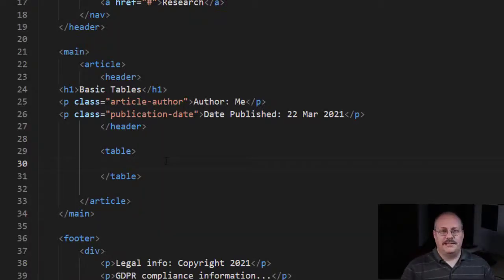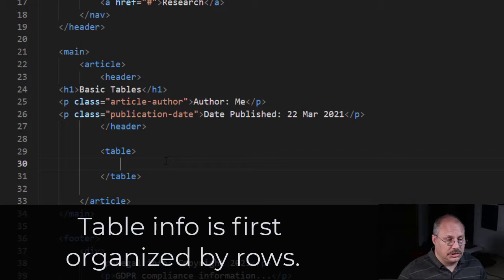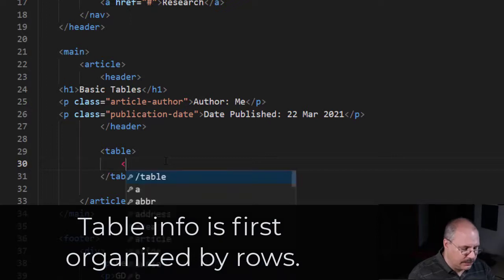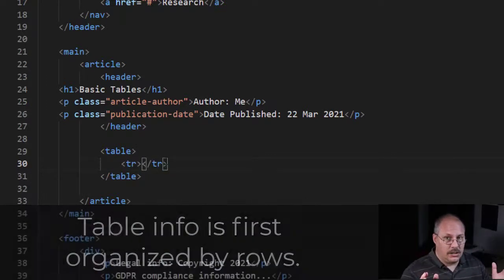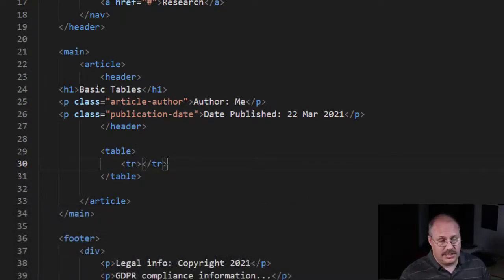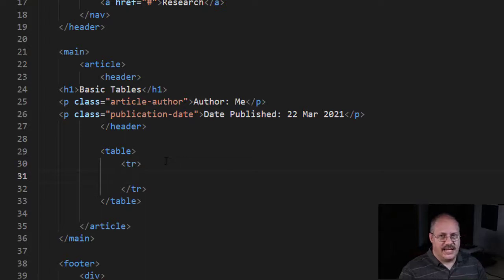So I'm going to come into my table and I'm going to do a couple things. The first thing you need to know is that all of my data is stored within rows inside of a table. So we don't define columns, we define rows. So I'm going to define a row, and it's real simple. It's tr, and then there's a closing tr tag. That's all we have to do. So we have our tag, tr, and this defines our table row.